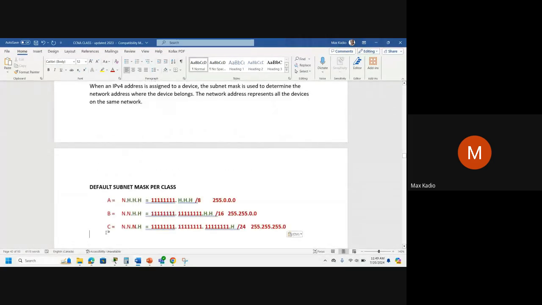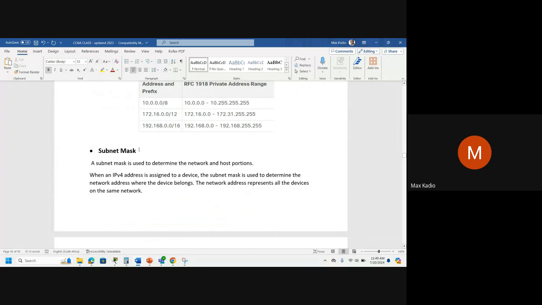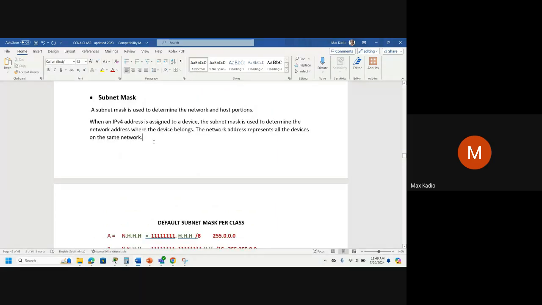Then I paste here. So what is a subnet mask? Example: 192.168.10.20, 255.255.255.0. So see, this is an IP. Always when you have an IP address like this, it always comes with a subnet mask. Always. You cannot get an IP address alone like that. We always need to add a subnet mask.